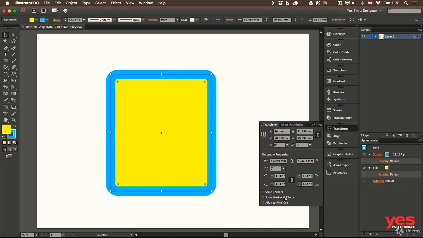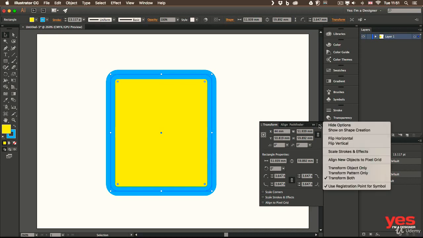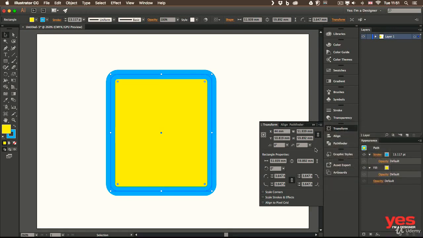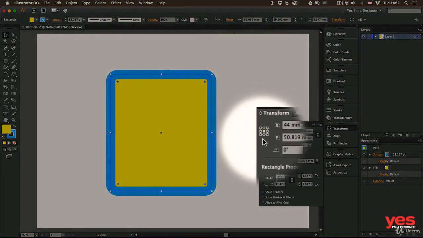Now, if you can't see these options at the bottom, you might need to click on the panel menu and choose show options. But by the way, from this drop down, you can also find the scale strokes and effects feature. So you can even turn it on here. And apart from all the options that we went through, of course, you can also change the size of the object here. So you have the W and H values, plus you also have the coordinates where this object is currently in the document.